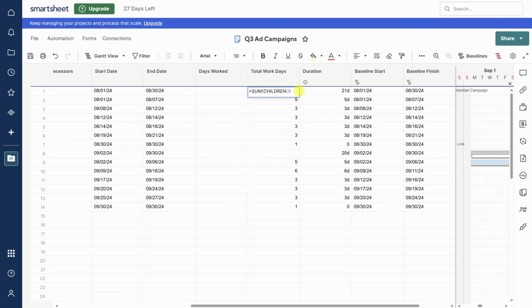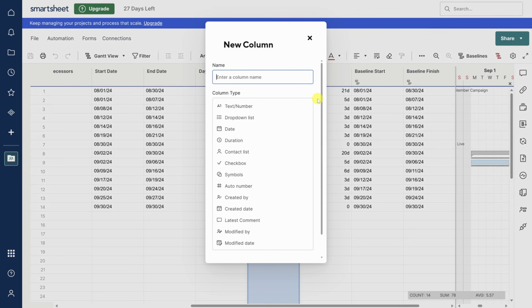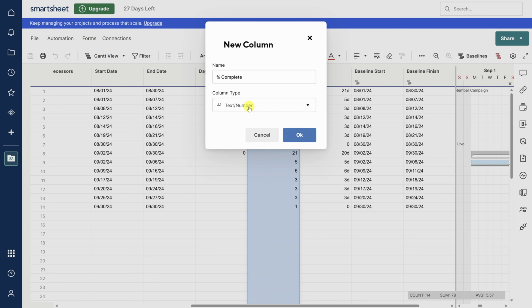Children is a special formula which references the values of the first level children of the current item. Press enter to commit. We can copy and paste this for the October campaign and for the days worked column. Next, add a new column to the right of total workdays called %complete and make it a text number field.